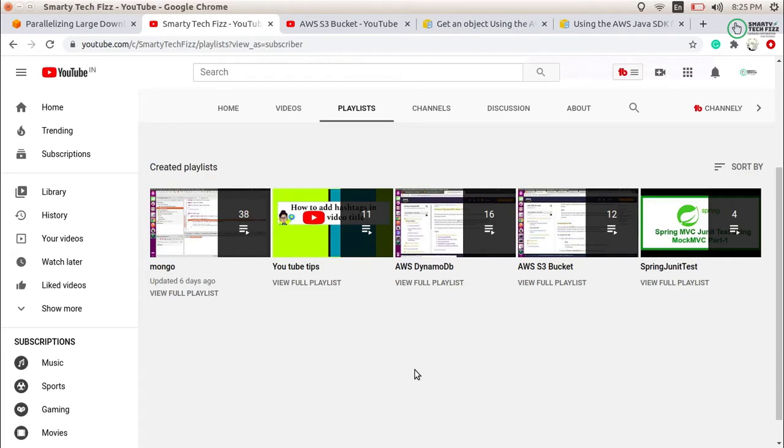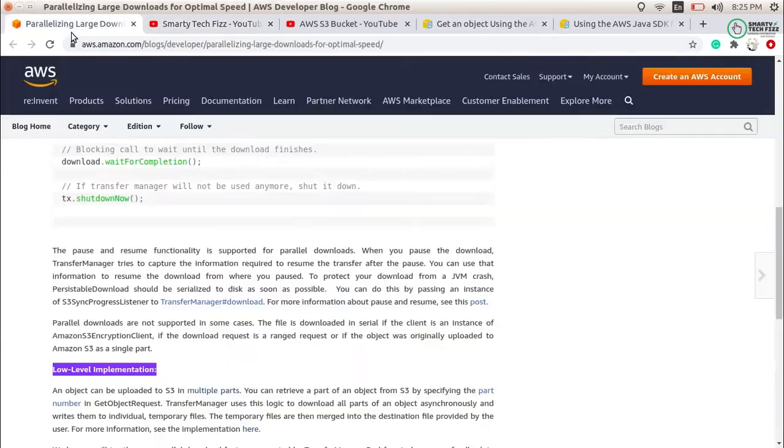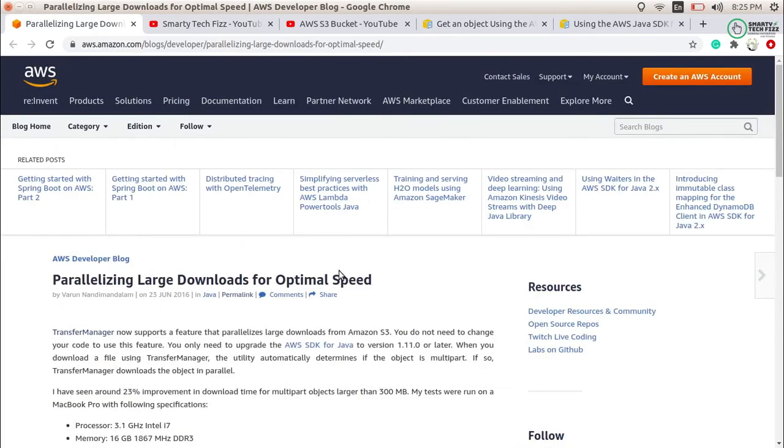As per my knowledge, I have two ways to download these large files: the high level API and the low level API. So firstly let's discuss the high level API. What does the high level API mean? Let me share one documentation given by AWS itself, called parallelizing large downloads for optimal speed. You can read it from here.